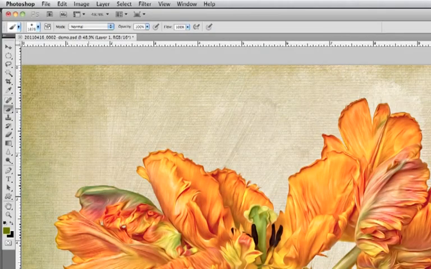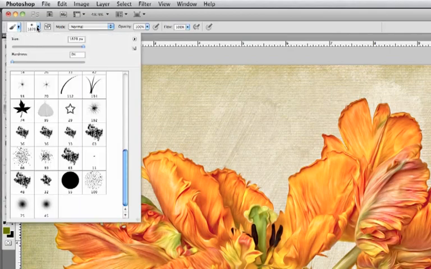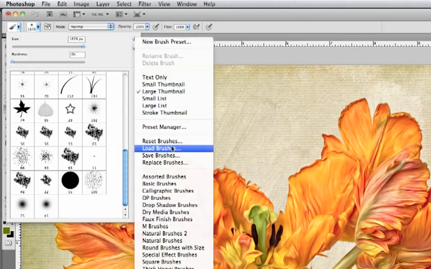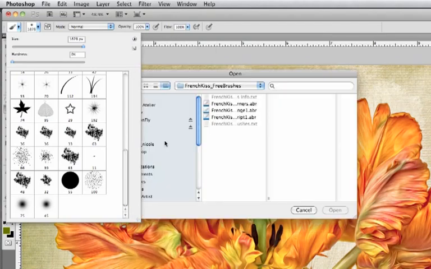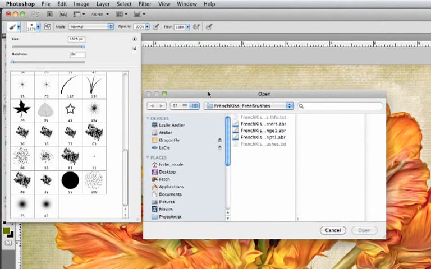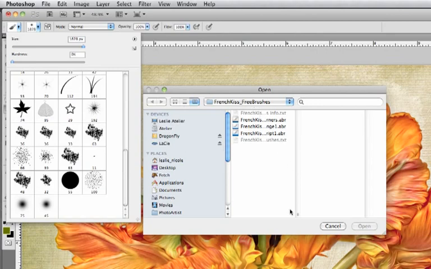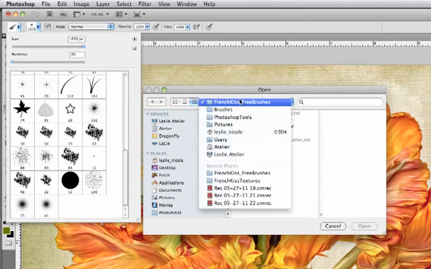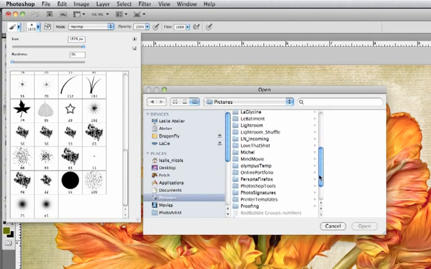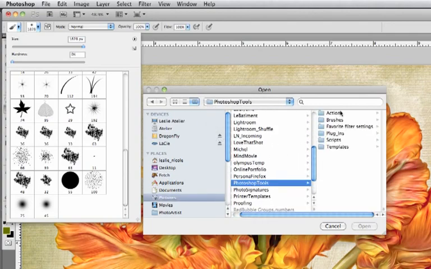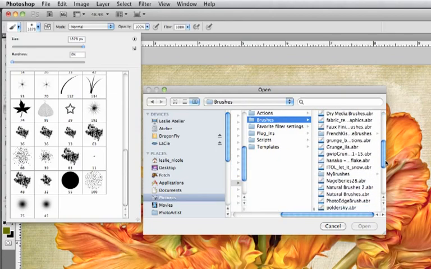Okay, so how do we load these Photoshop brushes into Photoshop? First, we'll make sure that our brushes tool is selected. We'll open up our brushes palette, and in the flyout menu, select Load Brushes. We'll navigate over to where the brushes were. I'll go ahead and back out of here so you can see where I went. Mine was in Pictures, Photoshop Tools, Brushes.